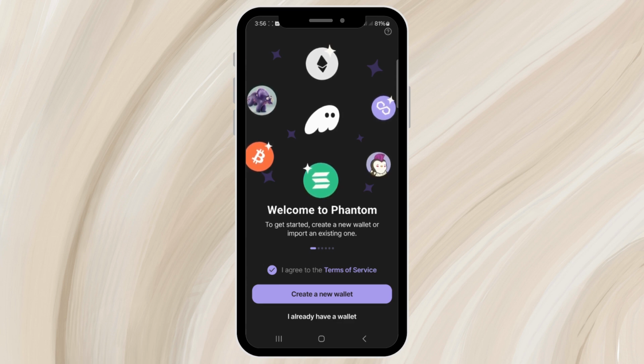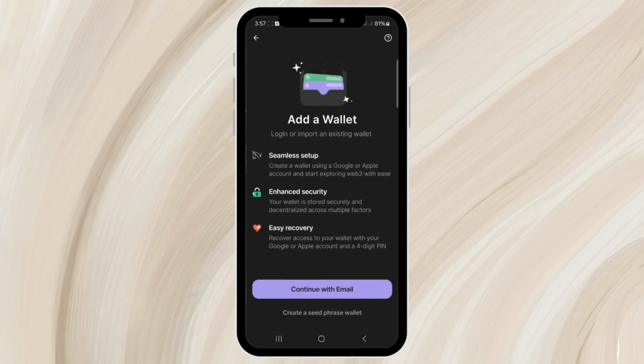Now, Phantom offers you two convenient options here. If you're already a Phantom Wallet user and have an existing account, you would click I already have an account. But for today's tutorial, we'll focus on starting fresh, so let's click on Create a new wallet.